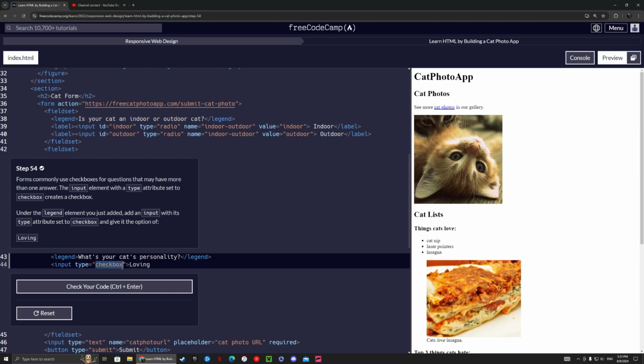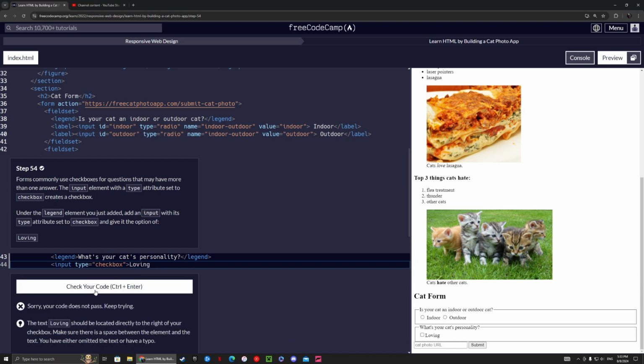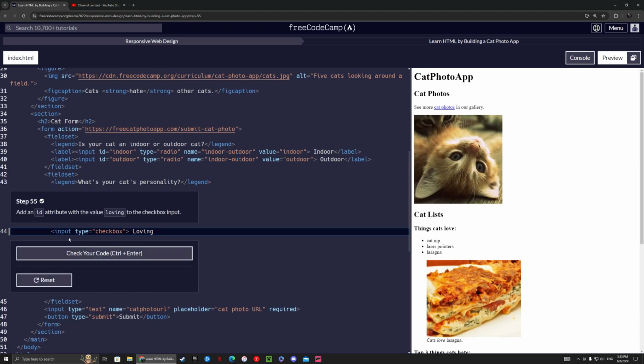Type is checkbox. Checkbox is basically just a box, like a couple boxes, as you can see right here, like 1, 2, 3 boxes, and you can just check all the boxes that are correct, that answer the question. So to the right of the checkbox. Okay, that's what it's doing. Oh, I just needed a space. Okay, cool.